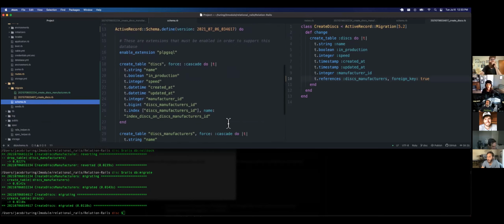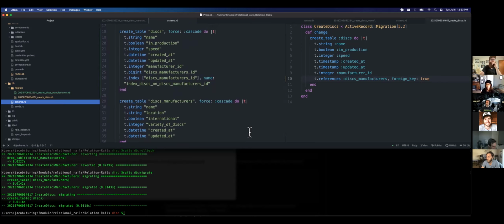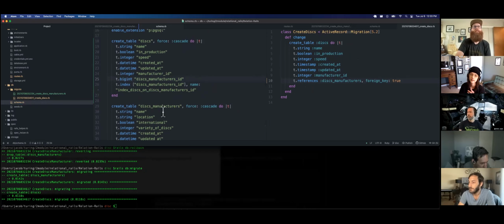We have disks and they have a disk manufacturer's ID. I'm trying to string my words together in a way that makes sense, but because the disks can belong to one disk manufacturer, I think we probably did not want the plural on line 10 of create disks. I think we want that to be disk manufacturer, like the manufacturer is single. So you can say disk manufacturer ID. So what we'll need to do, like I said, we can't change that migration directly because we already ran it, but it's the most recent migration, so it's perfectly safe to run a Rails DB rollback.